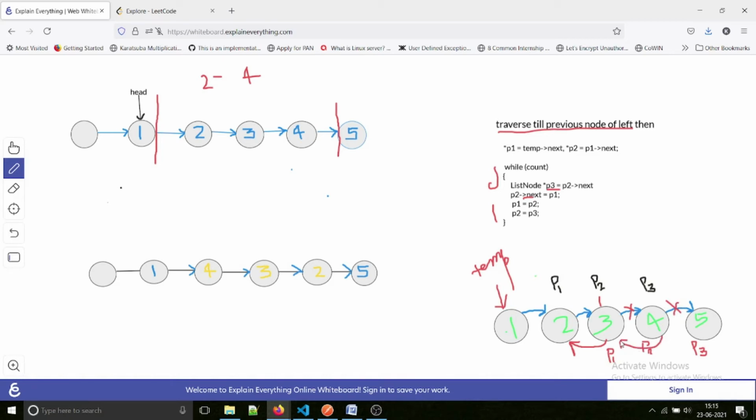How many times do I need to repeat this step? I need to repeat this step n minus m times, where n is the right boundary and m is the left boundary. So I will do it 2 times. You see, 2 times we need to change the links. Now 1 is pointing to 2, 3 is pointing to 2, and 4 is pointing to 3. These are the new links in the red ones. So this is the current state of our linked list after we have reversed them.